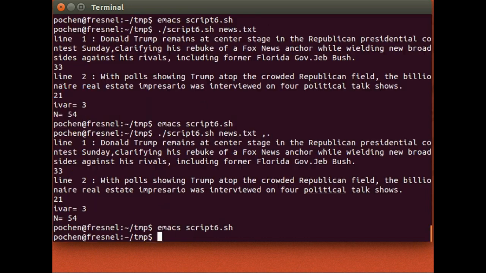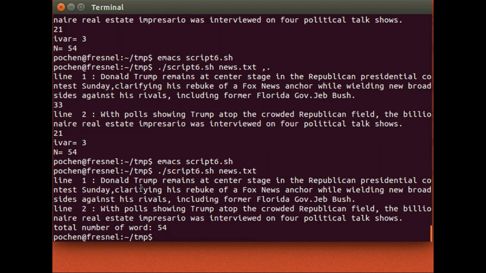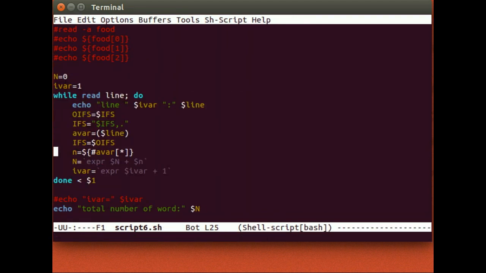And let's give it a try. And then the total number of words is still 54, and it's actually giving you the correct number of words. So it's a different way of doing things. It takes longer lines, but you can sort of see that it's more flexible. It allows you to do a lot more than just counting the number of words.